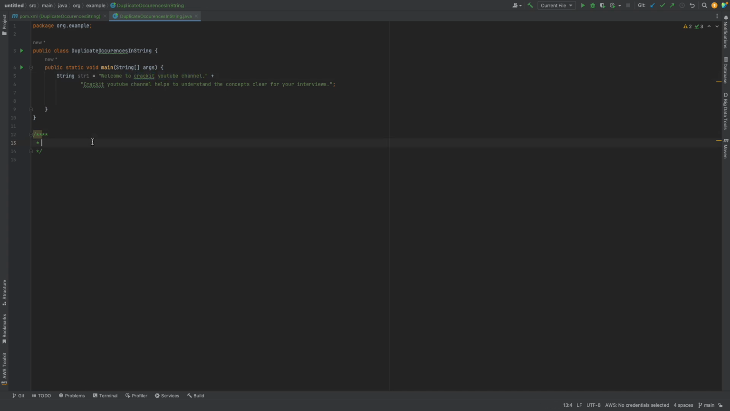So what do we need to do? First, I'll convert this string to lowercase. Why am I converting it to lowercase? Then only my condition works like that. If you don't want to convert it to lowercase, leave it like that. If you see here, I have given Crack It with a lowercase c here and an uppercase c here. That is the reason I'm converting my string to lowercase.